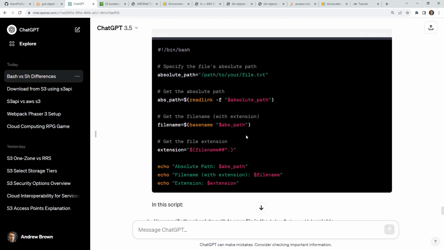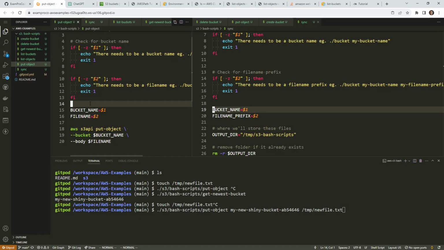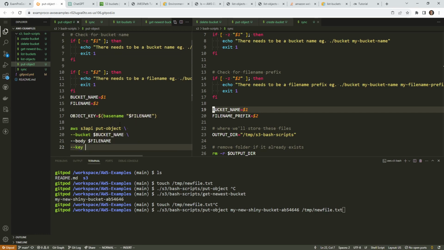And so we'll have to use some stuff here. So we have, well, we don't need to get the absolute path. We already have it. So I think what we can do is just use this as such. I'm going to paste this in here. And so this will be the key, object key. We'll just say file name, and then we'll go down here and specify the key. And we'll say file name, or sorry, object key.